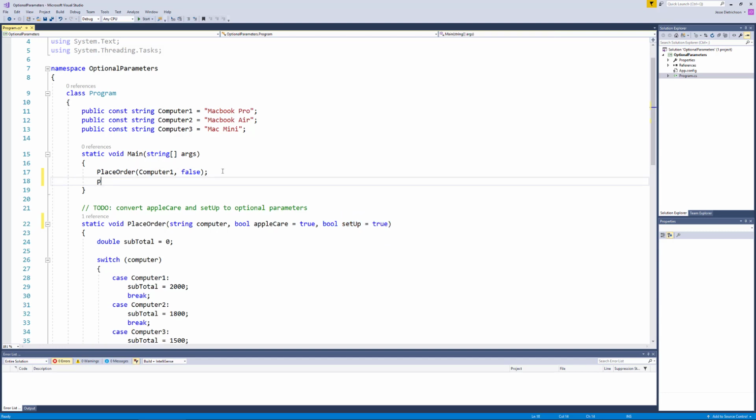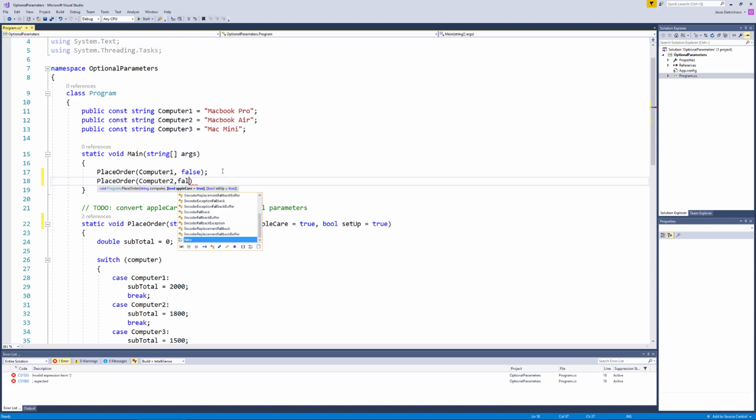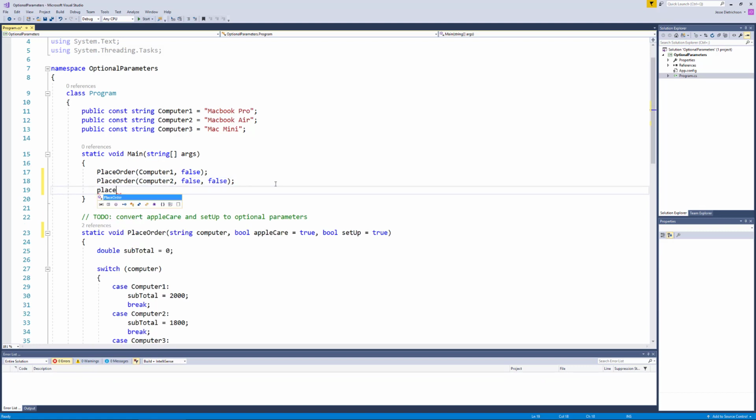I could do another one. I could say place order computer 2, and I'll say false, false. So in this case, I'm explicitly saying I don't want either. And in this last one, for computer 3, I'll simply just do computer 3. And in that case, it will be true, true for AppleCare and setup.